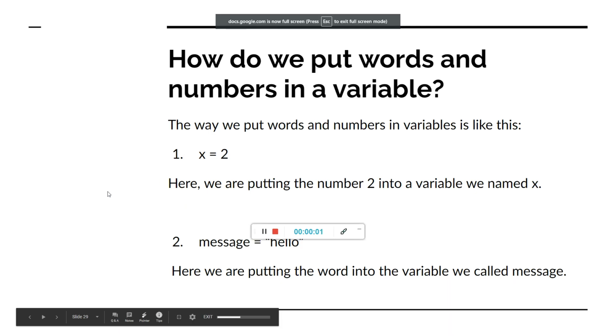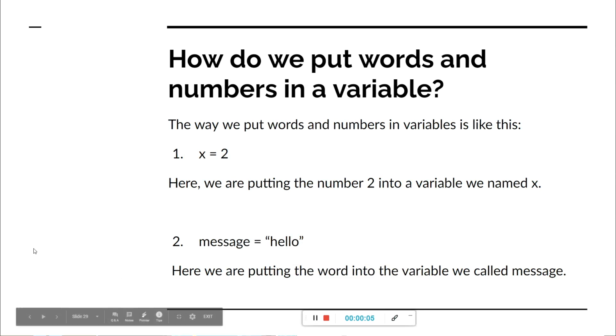Alrighty, so we're back. We're talking about variables. So I just want you to take this at face value. I'm not going to explain it too deeply, but I just want you to understand: how do we put words and numbers in a variable? The way we put words and numbers in a variable is like this.